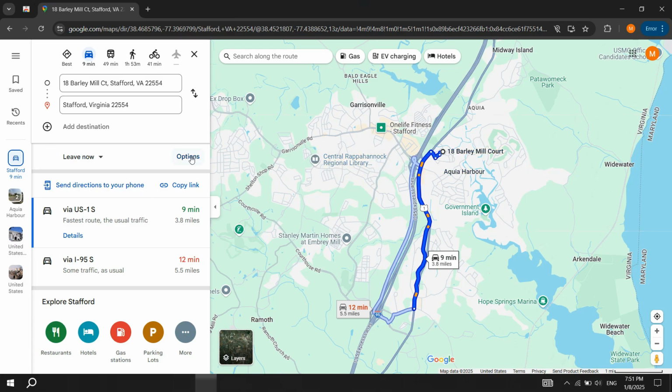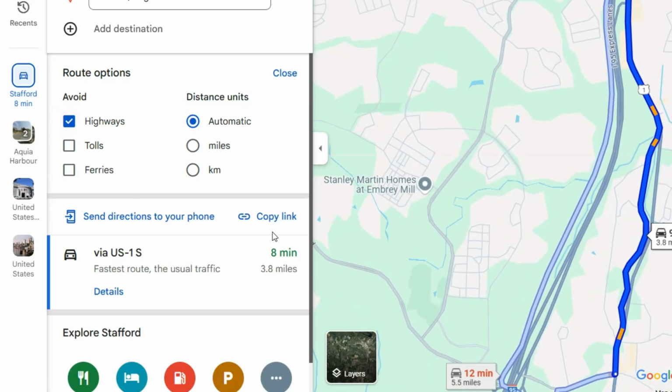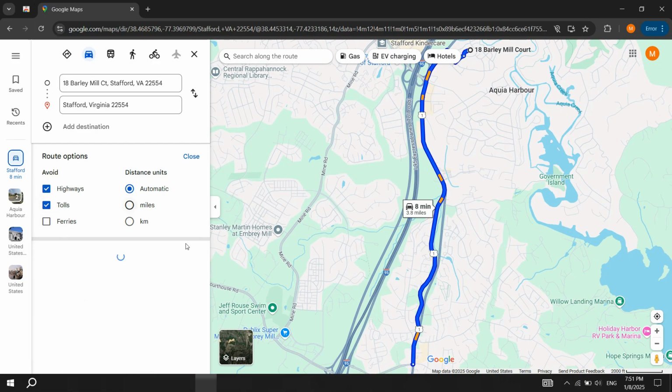To customize your route, click Options and check boxes to avoid highways, tolls, or ferries. Google Maps will instantly recalculate the route based on your preferences.